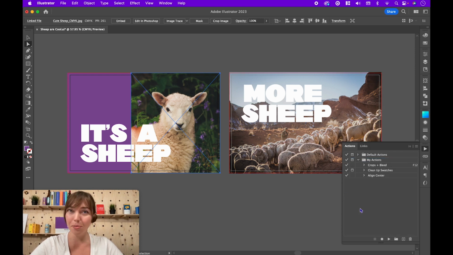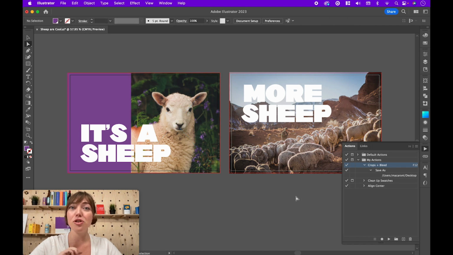So you know we're all about print. The first one that I have set up is this crops and bleed action. So I actually went and saved as and created this little shortcut so that it saves to my desktop. You do need a PDF preset to do it. I'll talk about that in a little bit. But here, let me just show you how it works.